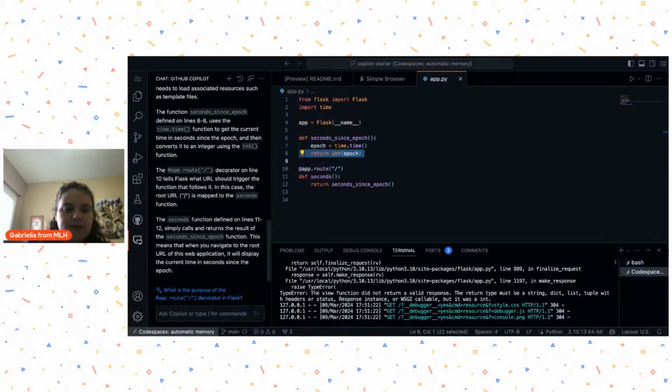All right, so I think this was a pretty good explanation. I now know pretty well what's going on in this application. And I also know a good amount more about Flask than I did otherwise.